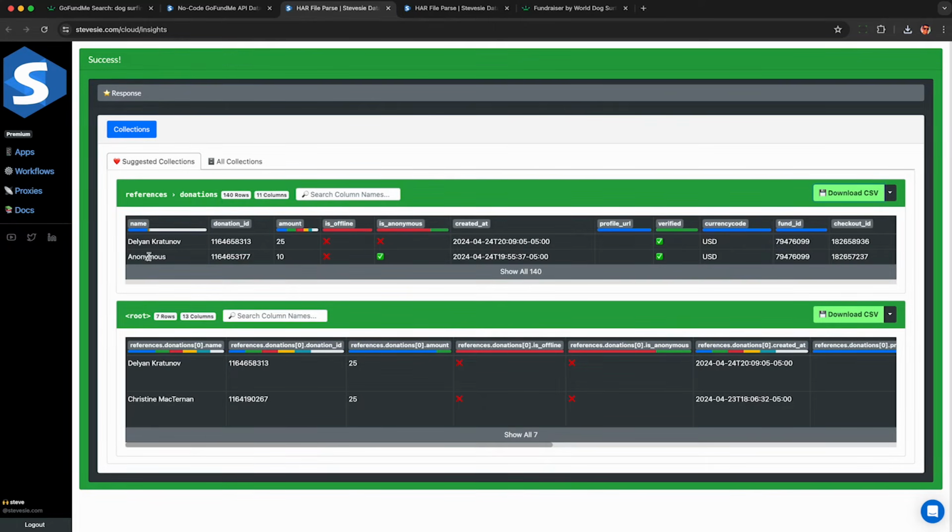So let's walk through these columns here. You can see it's going to show the actual name of the person, or anonymous if they're anonymous, the ID of the donation, the amount of the donation as well as the currency. So this is dollars, timestamp of when it happened, so you can see if they're gaining momentum, losing it, etc., and a few other GoFundMe related IDs.